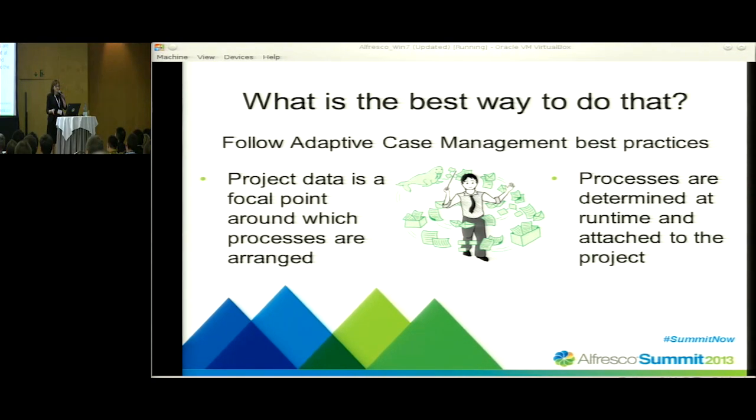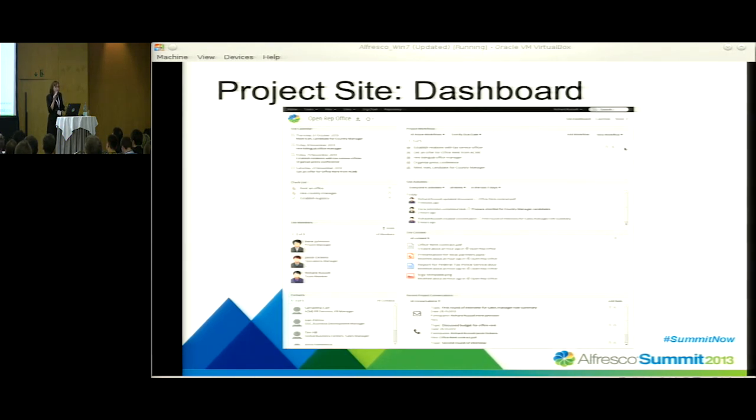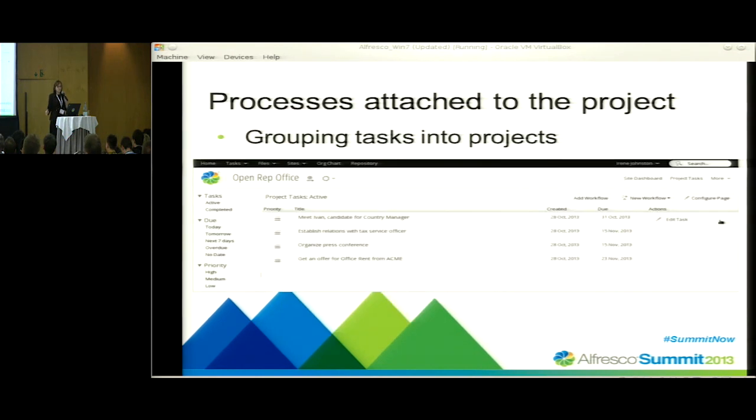There are better ways. Adaptive case management best practices tell us that we can use project data as a focal point, not workflow. And processes can be determined at runtime after the project has started. How can Alfresco help us with this question? We can use Alfresco Share sites to store all project data, and we can use Activiti to start workflows. So we summarized all our experience in this topic and developed the Alvex 2.0 solution that introduces project sites. A project site aggregates all information a project manager needs to manage such a project.